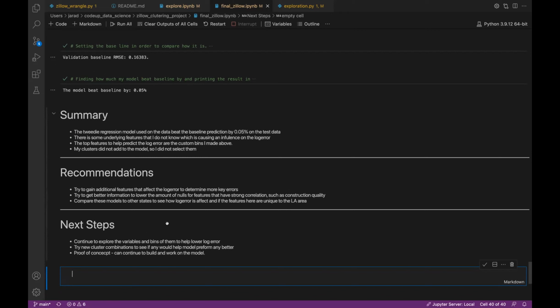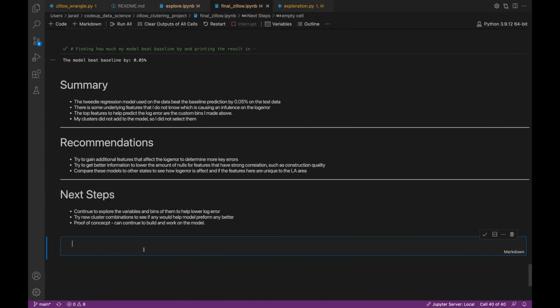So moving forward, I'd try to gain additional features that affect log error, try to get better information and lower the amount of nulls so I could use that and compare the models to other states to see how the log error is affected. But overall, as a proof of concept, and I think working with the clusters more or exploring the bins further could offer a better performance. And that's all, if there are any questions.